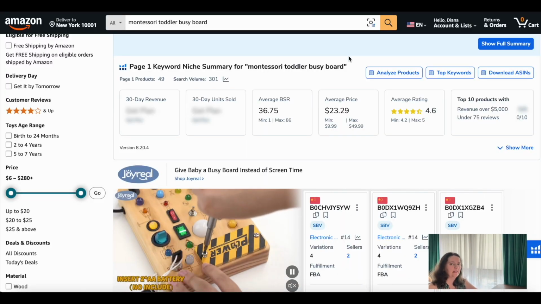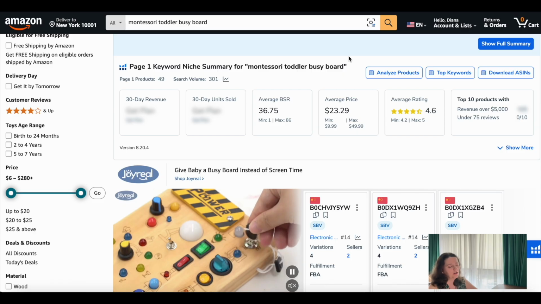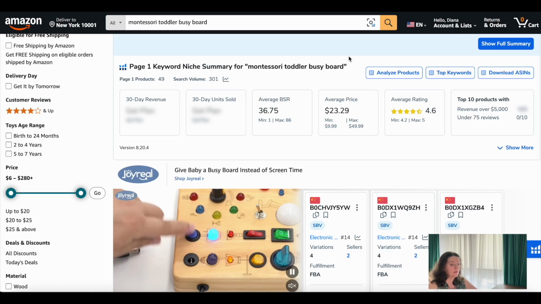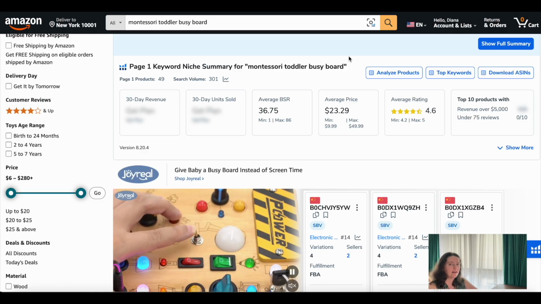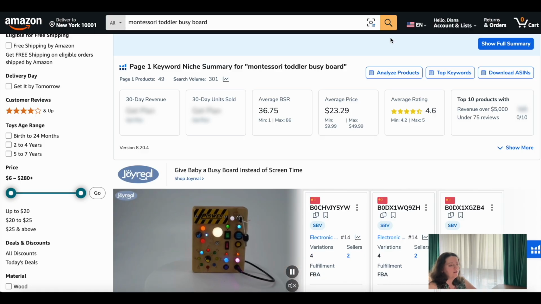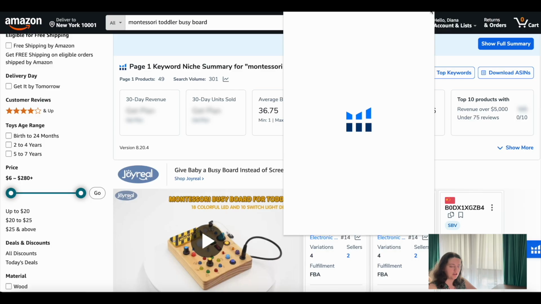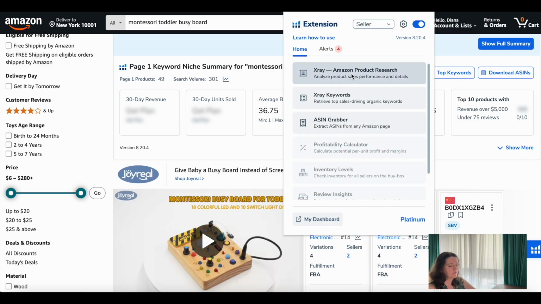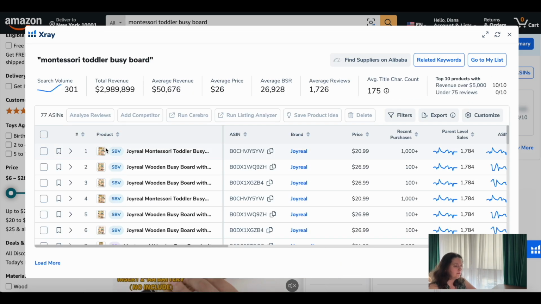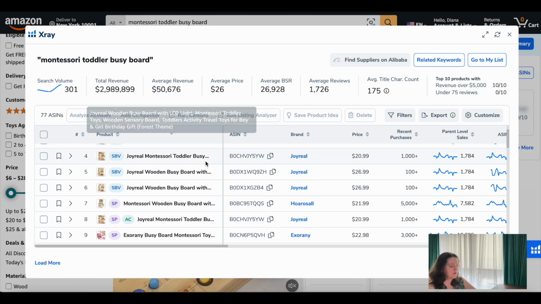Okay, so let's say that I want to search for keywords for my toddler busy board. Make a list of master keywords, high search volume keywords that are used by my top 10 competitors, okay? For this, I use the Helium 10 Chrome extension, which is called X-Ray here. And it will pull all the data, the monthly search volume, the total revenue, average price, average reviews. And here we see all the competitors, right?